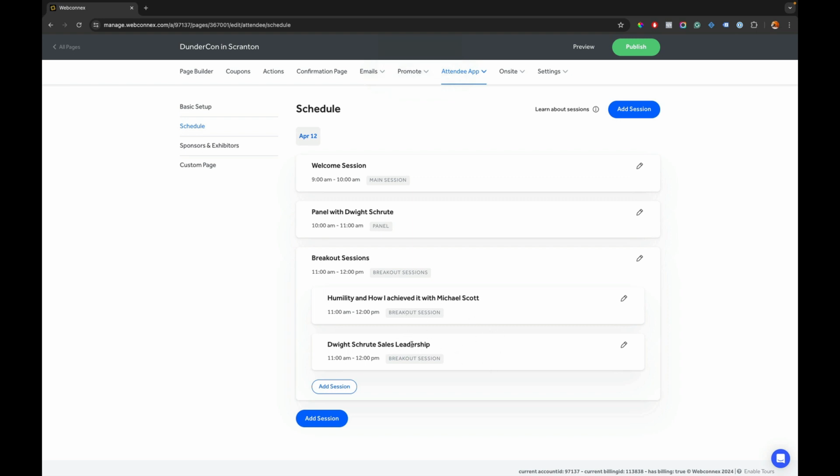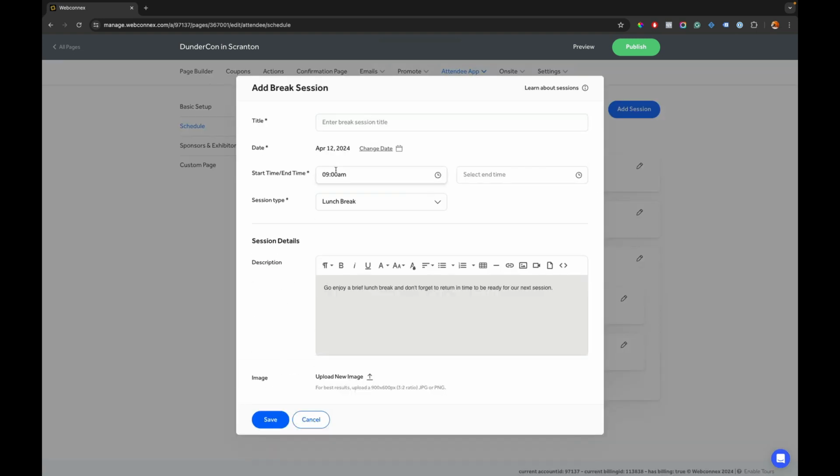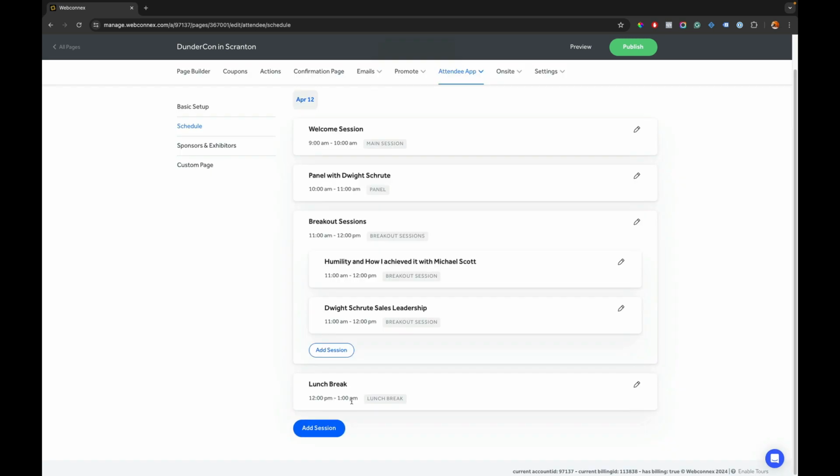And with this agenda builder, you can add anything in here. So we can add in our lunch breaks. So if our lunch break is at noon to 1, we can go ahead and add that in here as well. And so you can build your entire schedule for your event right in here. So I wanted to show you that schedule builder from scratch.